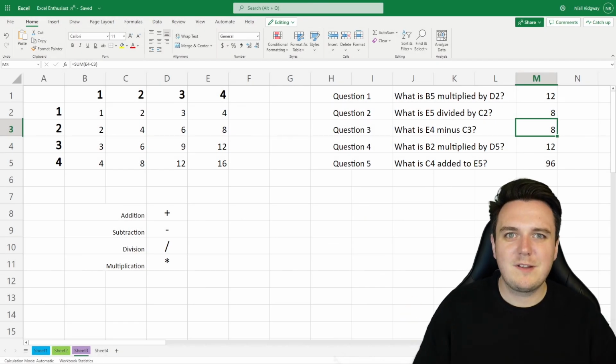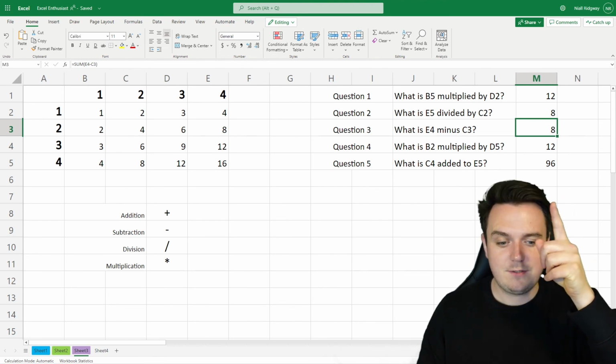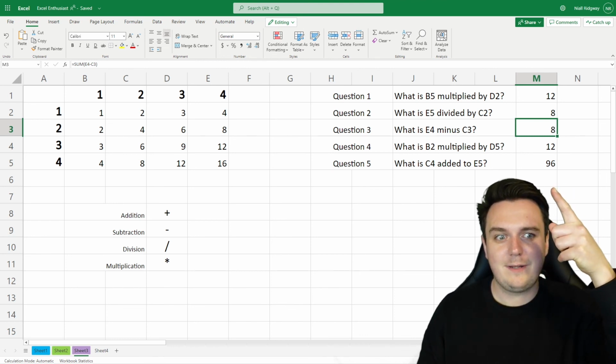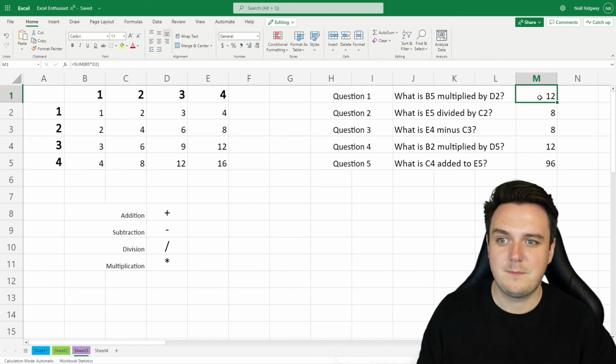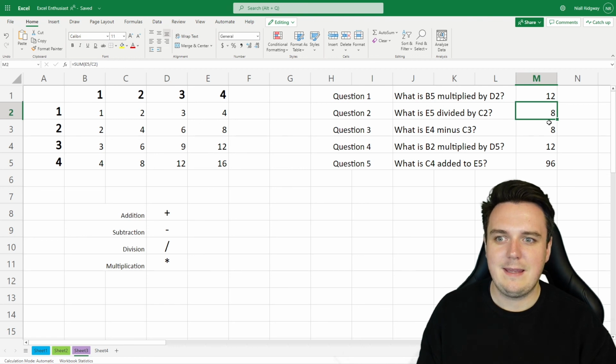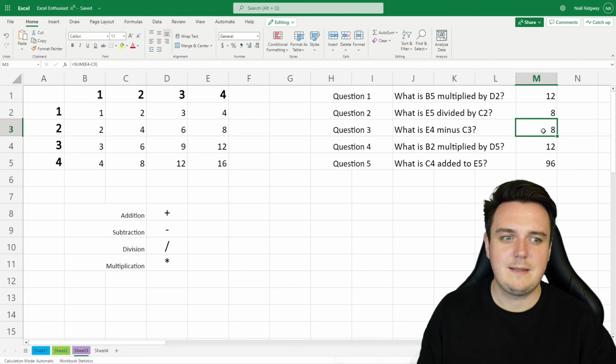Amazing work, everyone. Well done. You will see that I've got the answers just there. Okay, so if you need to know the answers, they're all there. The answers, you'll see that I've done them from sum as well. B5 multiplied by D2 is 12. E5 divided by C2 is 8. E4 minus C3 is 8. B2 multiplied by D5 is 12.